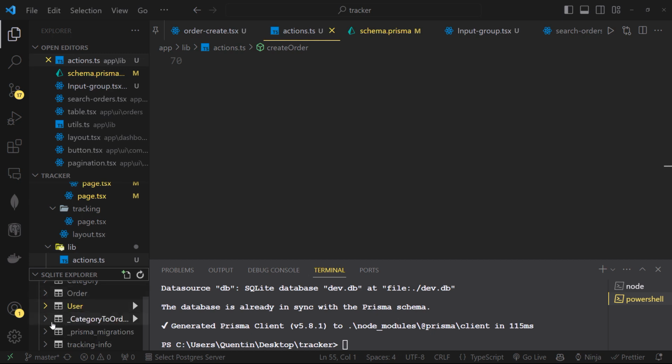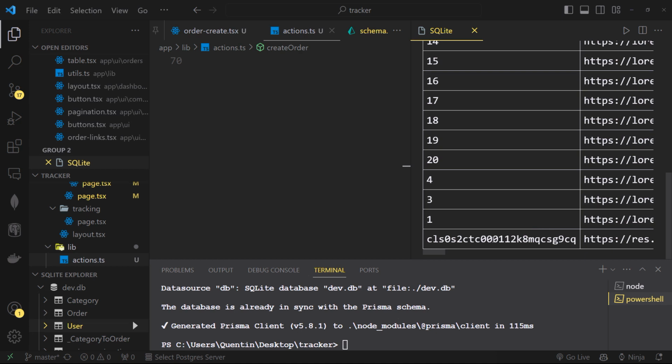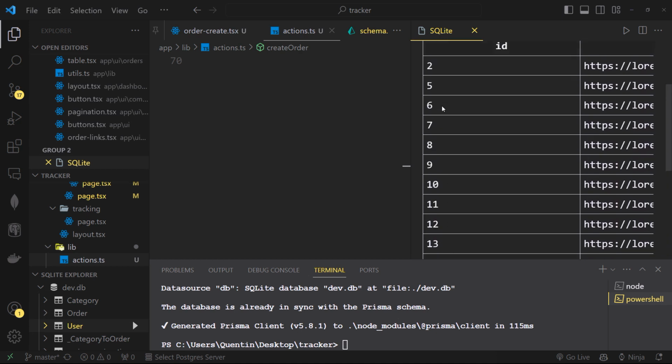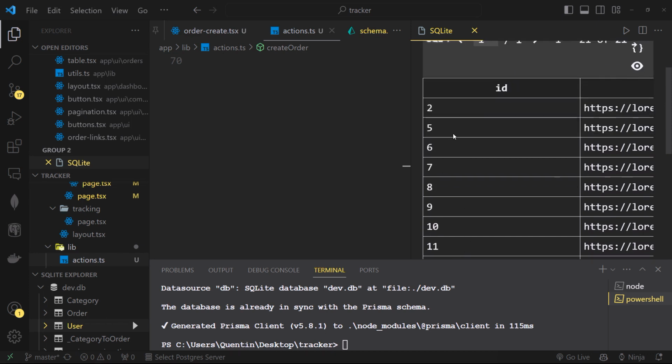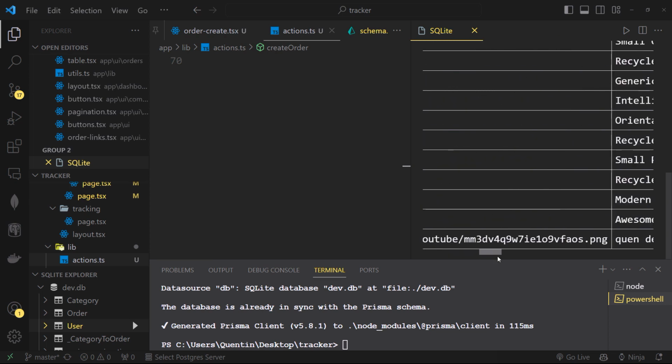So let's come to orders here. Okay, let's go down. Yes, you see, this is the order which we just created, because if you look at all the orders, they are just numbers. Yes, the orders which we see are numbers, but look at the order which we created now: the ID is this string here. So you see that we are successfully creating the order.